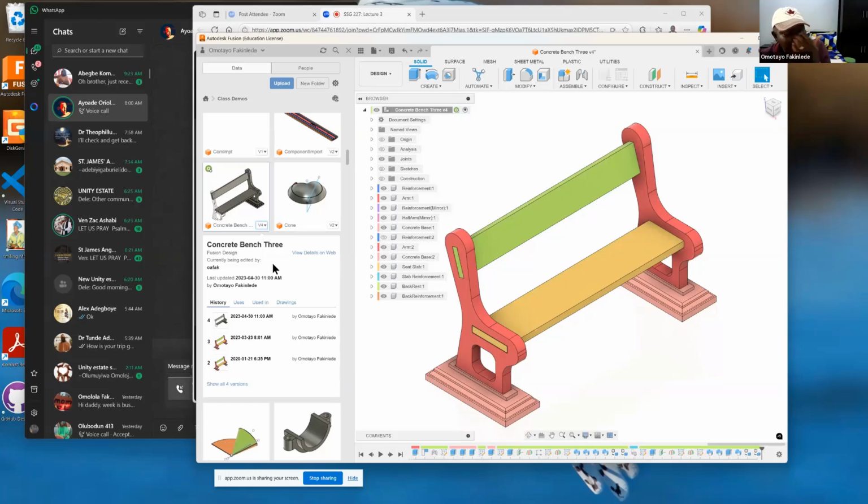So this is the playback. You can actually make this happen like a video, so it keeps a record of what you did at what time interval. Now here I have reinforcement one, arm one, reinforcement mirror, half arm mirror, concrete base, reinforcement two, arm two, concrete base two, seat slab, steel reinforcement, backrest, and back reinforcement.